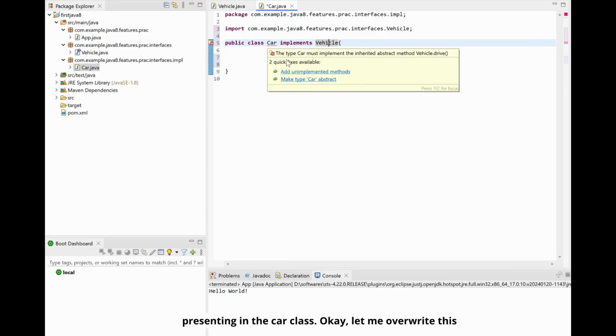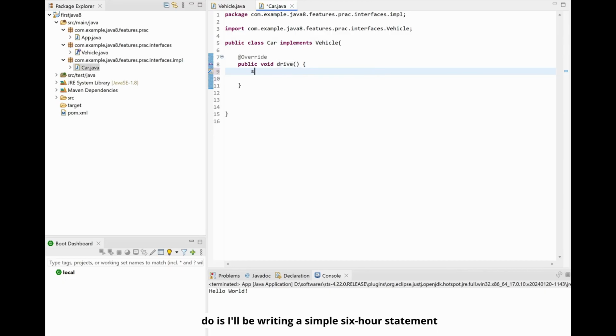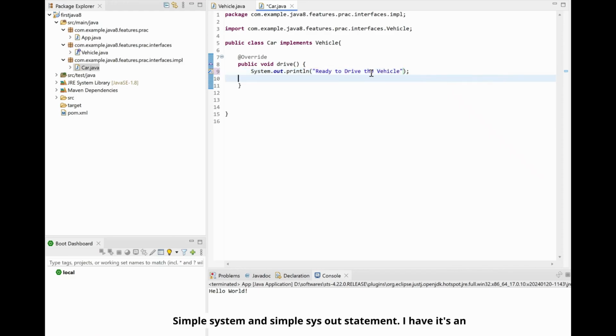Okay, let me override this drive method. In the drive method, I'll write a simple sysout statement: "ready to drive the vehicle." It's just a simple sysout statement that I have written.